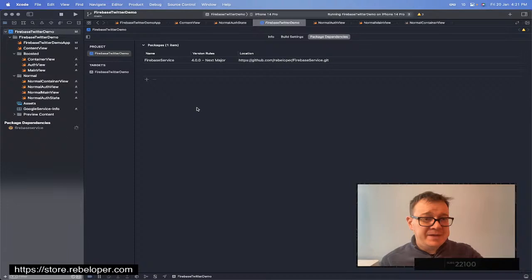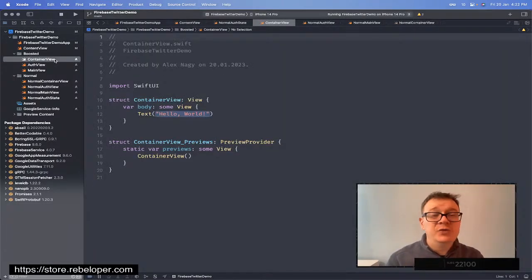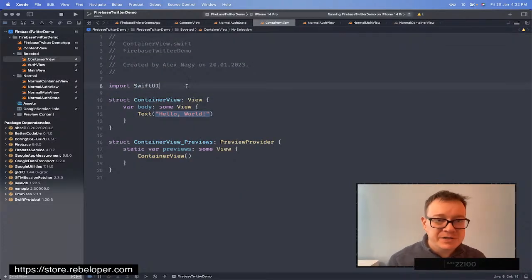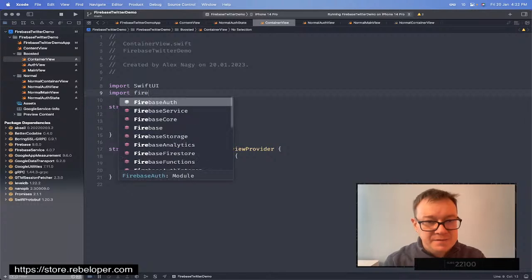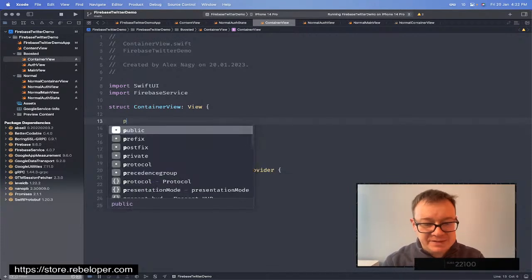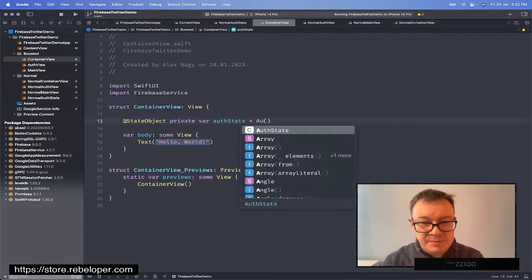Okay, so we have Firebase service right over here, and once we add that, as you can see, Firebase has been added and all of the other stuff because Firebase service has them as submodules. Now we can just do our magic. Now we have our container view right over here. So how do we do this? Well, let's import Firebase service, and then we want to create a private state object of auth state, of type auth state.